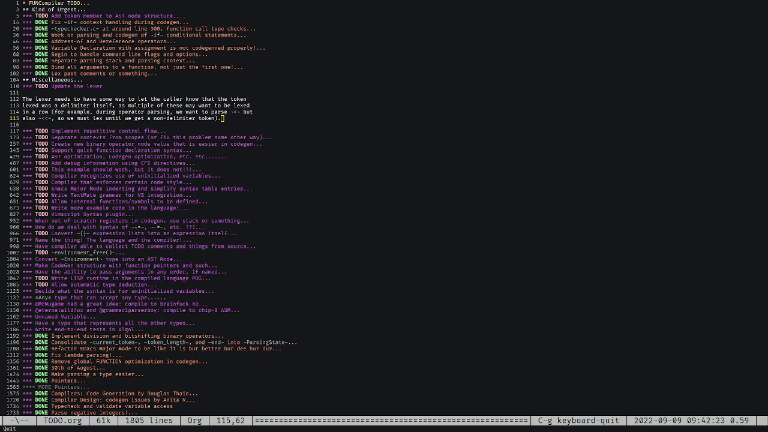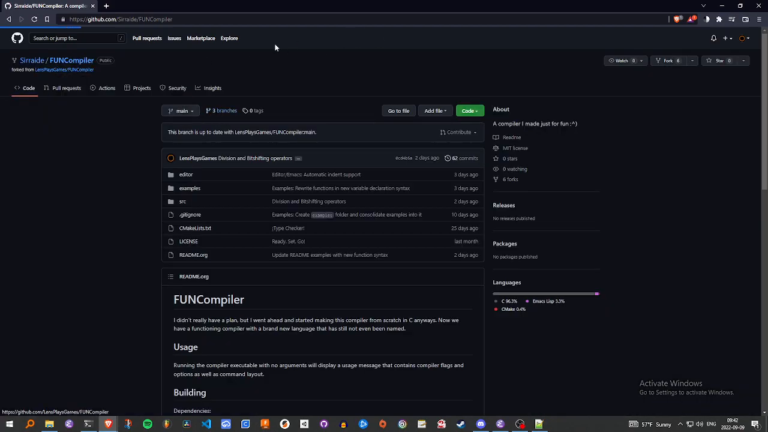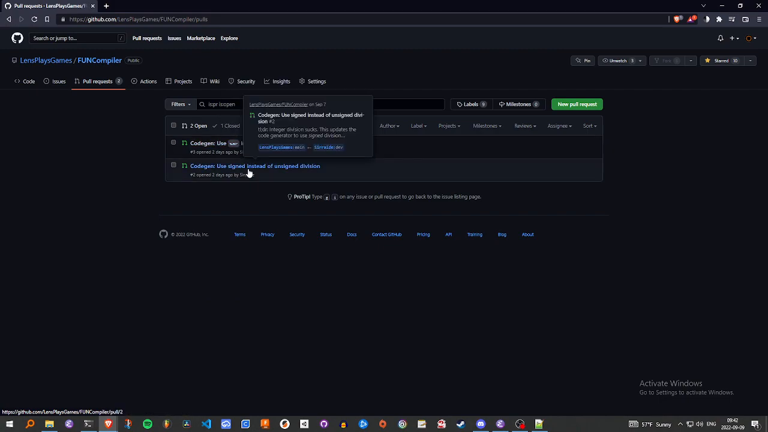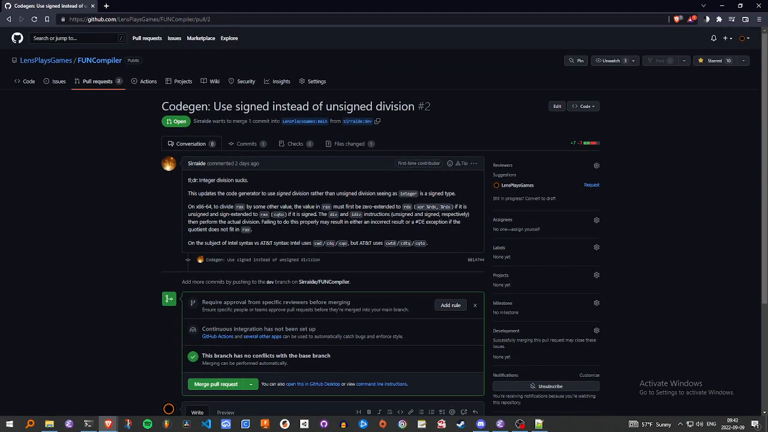So I need to hide that and do this and hope that this all works. Perfect. As you can see, I'm on my GitHub page, logged in, and Sirade, who is in chat right now, forked Fun Compiler. If we go to Fun Compiler, there are two pull requests, both made by Sirade, which is pretty legendary. Two pull requests at once. But it's fair, they're very specific messages. Most people would just put them all in one, but Sirade is very organized.